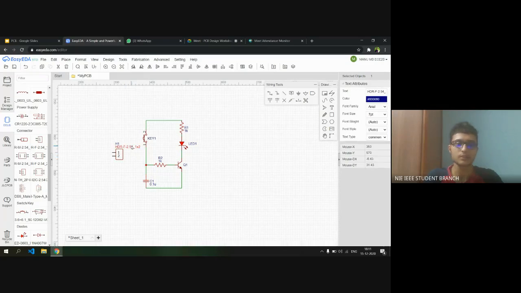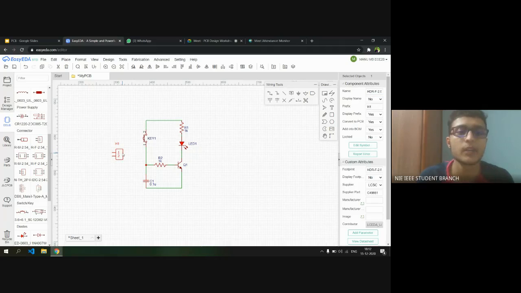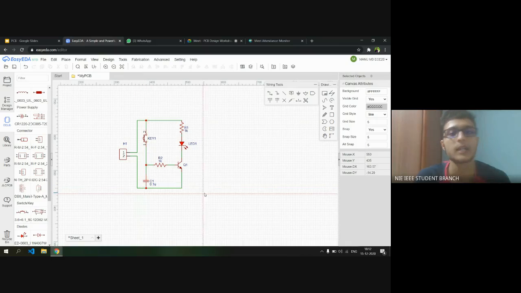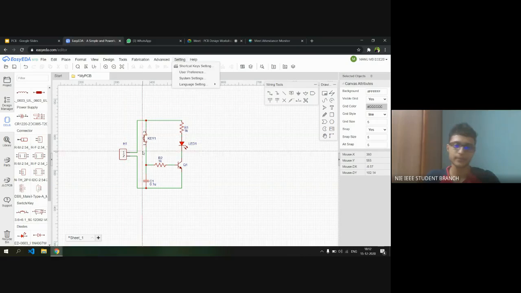For now, we'll just remove this. We need to rotate this, so we'll do the mirror image, bring it closer, go to the wiring tool and just wire it up. Here we go. So this is our schematic, guys. So half the part is done, I can say. Half of designing a PCB is done.